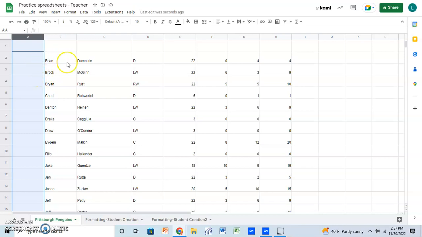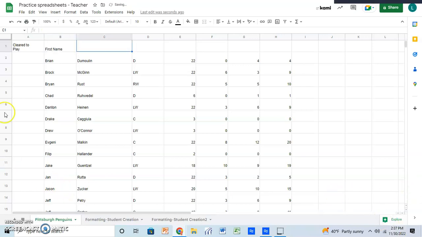In addition, I'm going to put column headings now so we know what's listed in each one of these columns. So I'm going to start here, and I'm going to add cleared to play. And I want the word play to be on the next line. So if I hit Alt Enter, it goes down to the next line in the same cell, and I can type the word play. I'll now hit the Tab key and type first name, hit the Tab key, and continue the same thing all the way across.